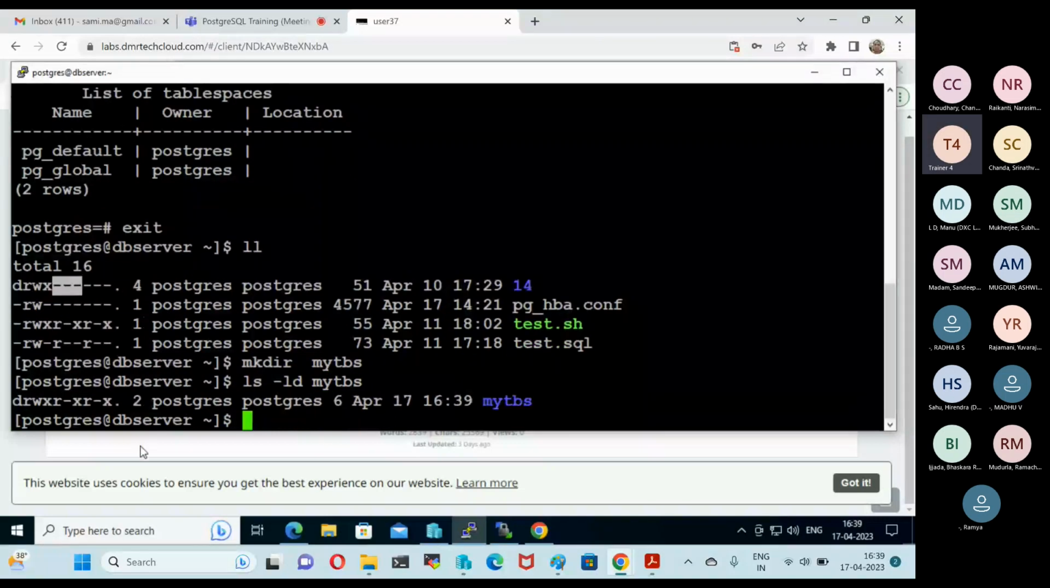So you can say this is what the owner Postgres has. You need to have the correct permission, but this has extra permissions. The group users have read and execute permission, and others also have read and execute permissions. We don't want this. We want the owner Postgres to have read, write, and execute, others none.